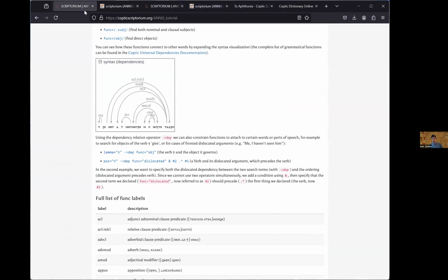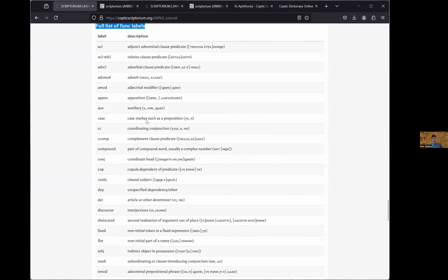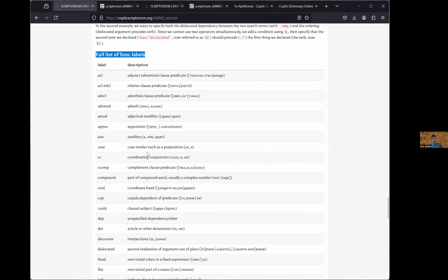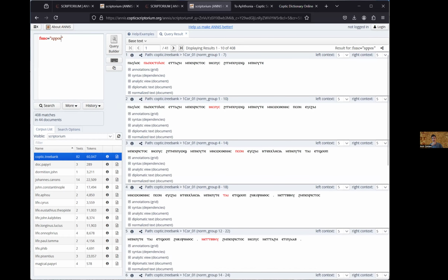Again, for the list of labels, you need to look at the cheat sheet. There is a full list of function labels, which you can consult. But you'll notice from looking at the other labels that there are quite a few of them. There's subject, so this is the nominal subject, this is the object, and so on. An apposition, so you can find appositions if you like. And this works like any other annotation. Paulos apostolos is Paul the apostle. That's what we call an apposition in syntax.